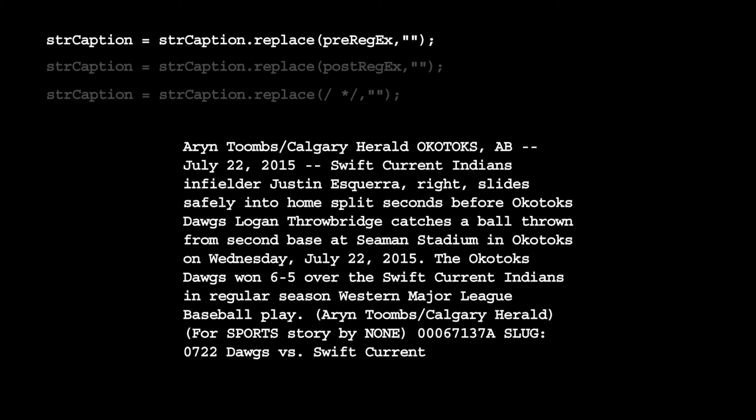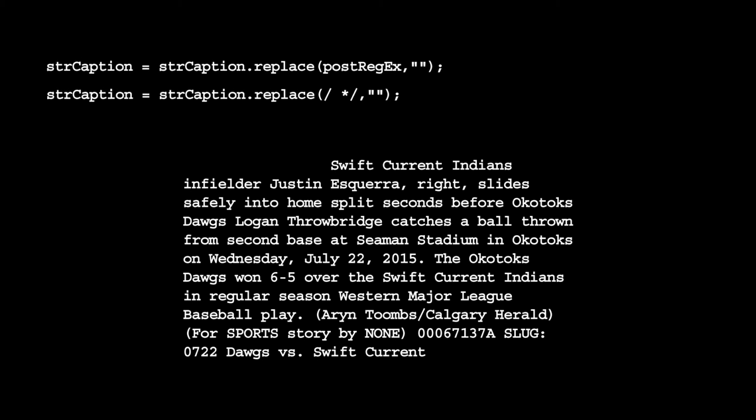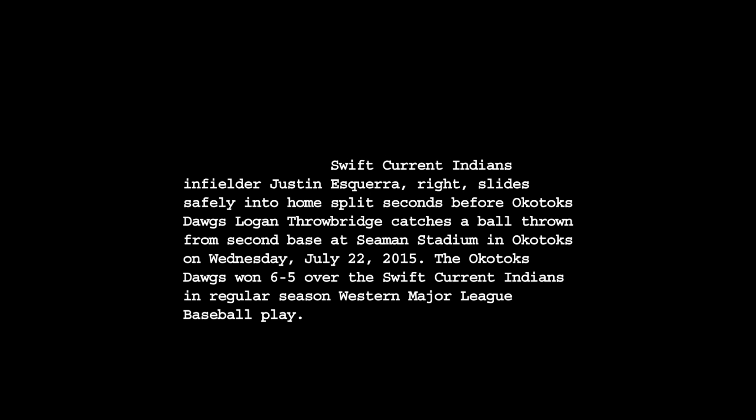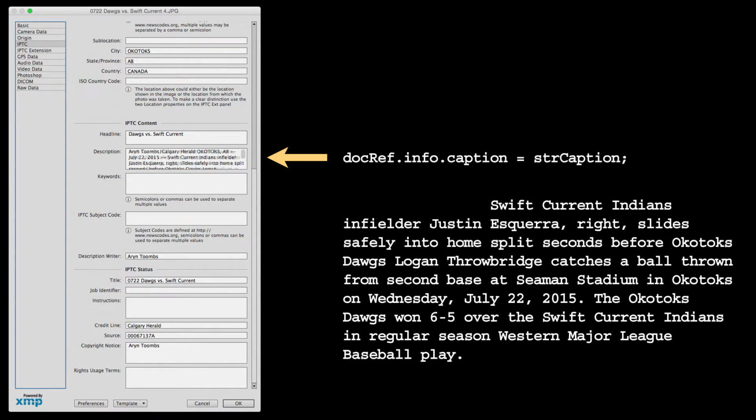Next, we're going to use that stored variable data and JavaScript's replace function in order to remove that text from the caption. Lastly, the displayed piece of code will reinsert the modified caption into the caption IPTC field.